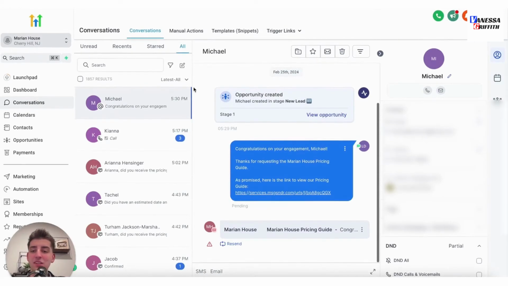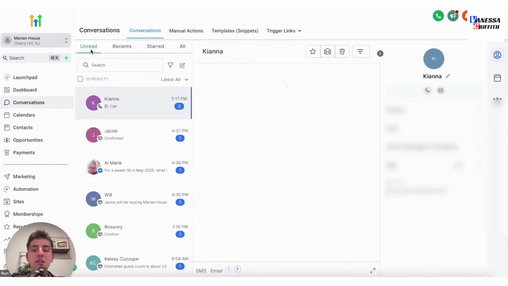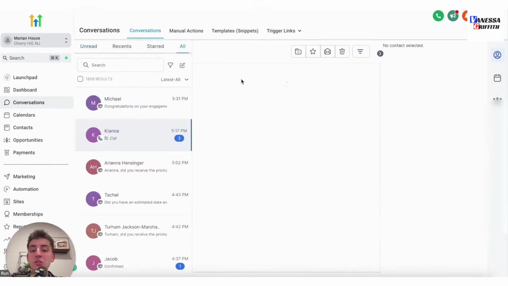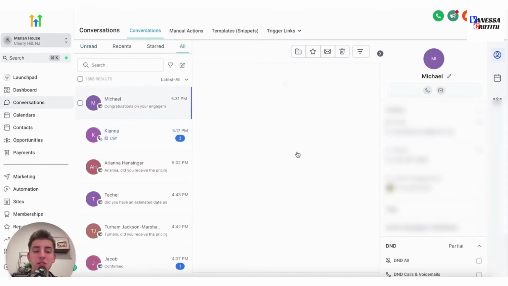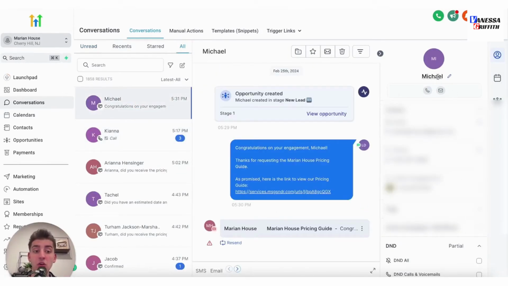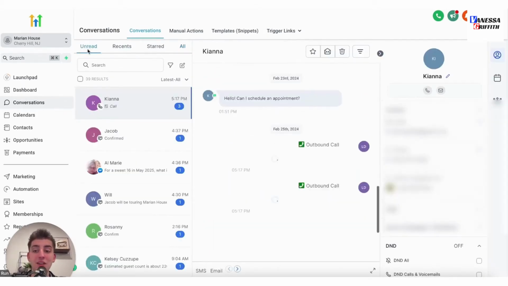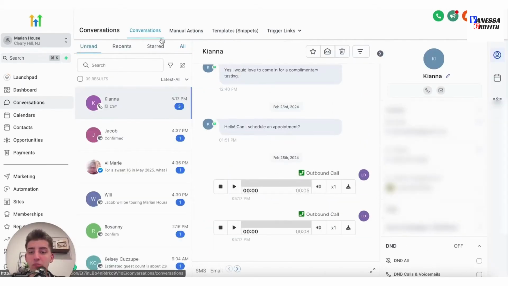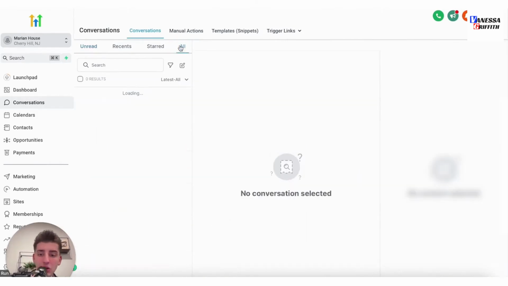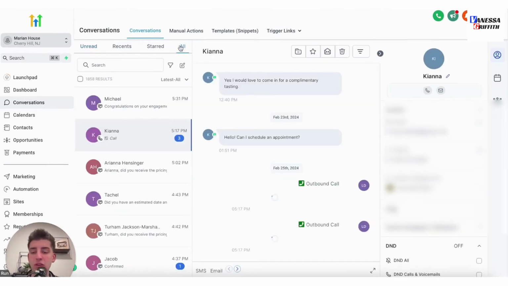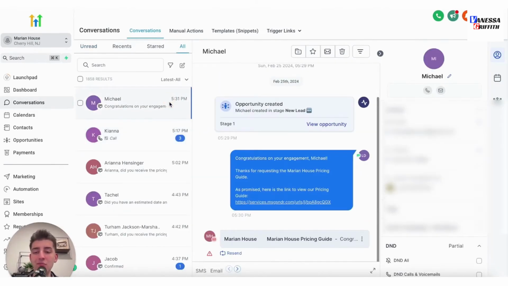That's perfect. So this is appearing under all because Michael didn't respond to the automated message. I put my number in here for demonstration purposes, but once Michael were to respond to this automated message, then, like I said, you would see it in unread or unreplied. You reply to them, and then they'll go back to all. They'll keep moving back and forth, depending on if they write you, if you write them, etc.